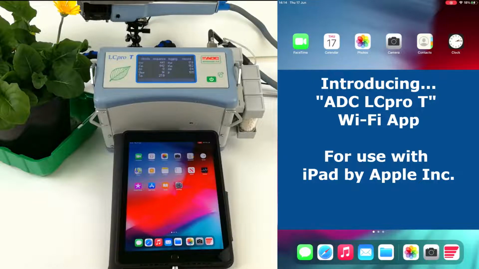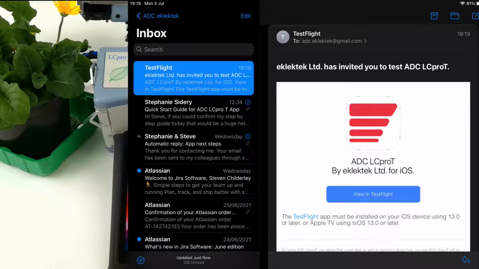Introducing the new ADC LCpro T Wi-Fi app for use with iPad by Apple Incorporated. Please update your iPad to the most recent version of iPad OS. You will receive an email invitation to become a tester for the app. Please open this email on your iPad and click the link to install TestFlight.